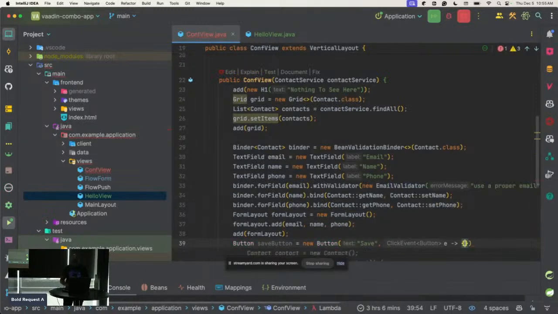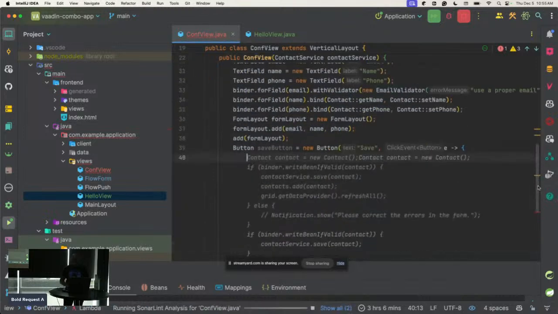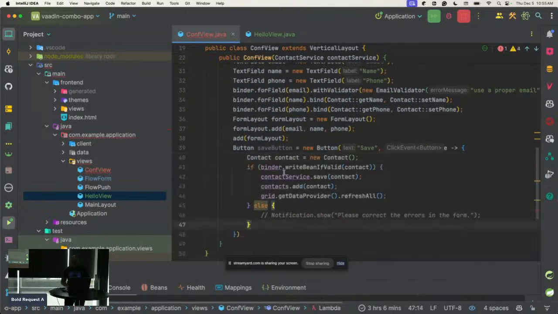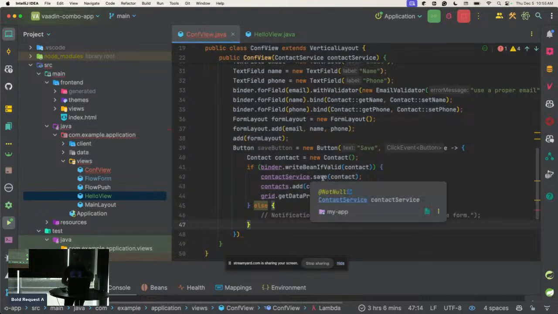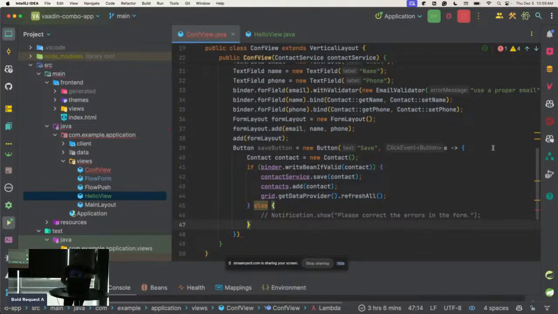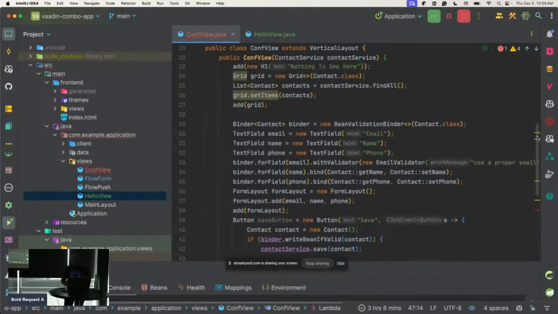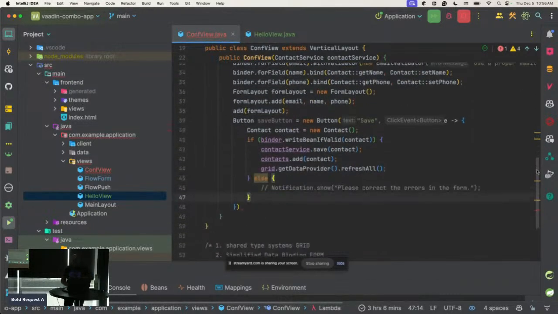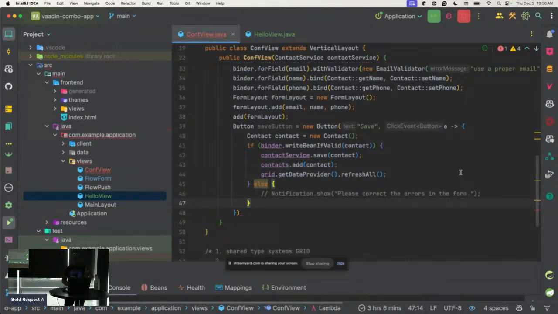Within that Save button, we're going to go ahead and see, does that look right? Use that binder class to write the bean if valid. So it's going to use shared validation, which is very important. It will save the new contact, because we made a new contact instance here. It will save that new contact using the save method from our contact service. Fantastic. It will add that contact to the list of contacts we made up here, right there in line 25. It will then refresh the grid. And otherwise, just tell them to stop being weird.